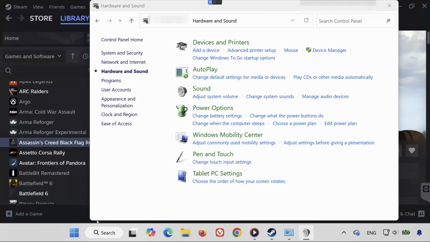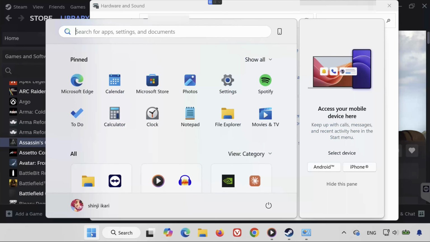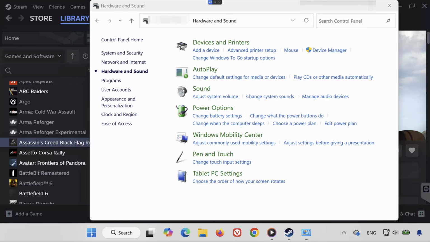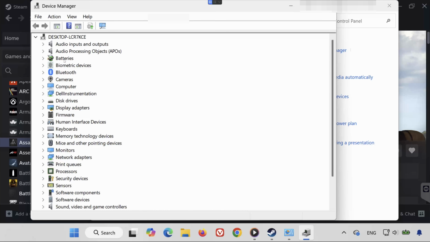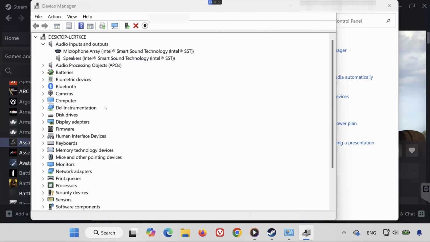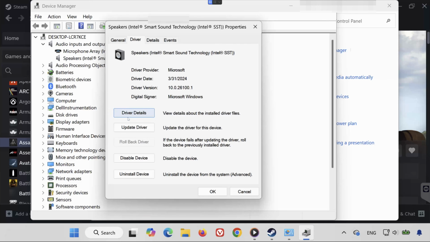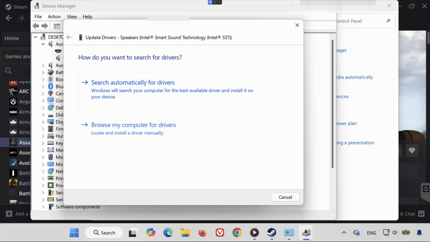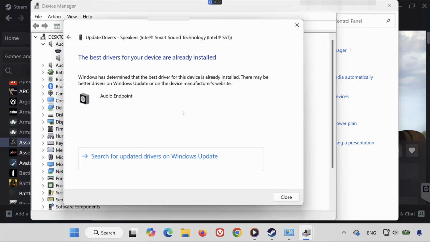Solution 5. Update your audio driver. Open the Start menu and type Device Manager. Open it. Expand Audio Inputs and Outputs. Right-click your audio device and select Properties. Open the Driver tab. Click Update Driver. Then select Search Automatically for drivers. Wait while Windows searches for and installs the latest available audio driver.